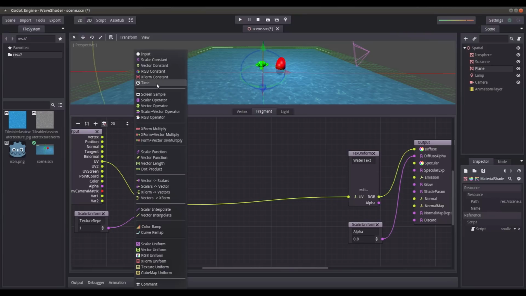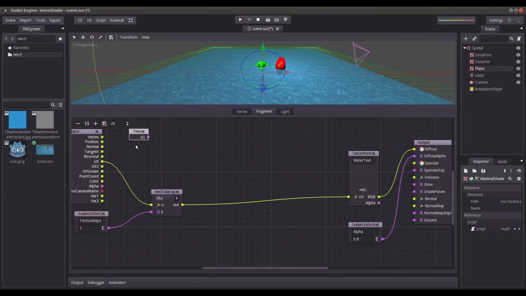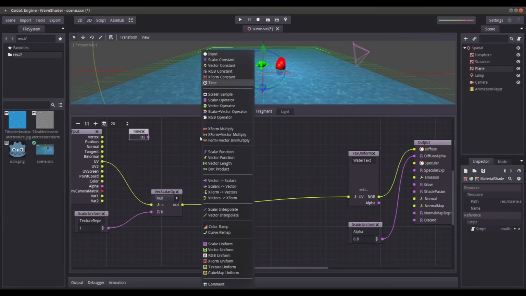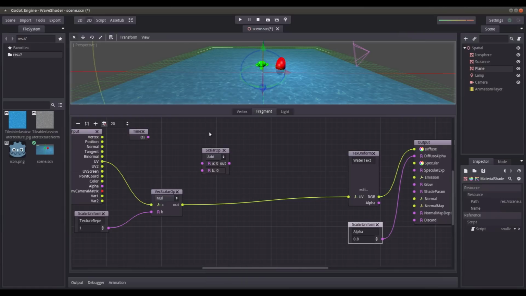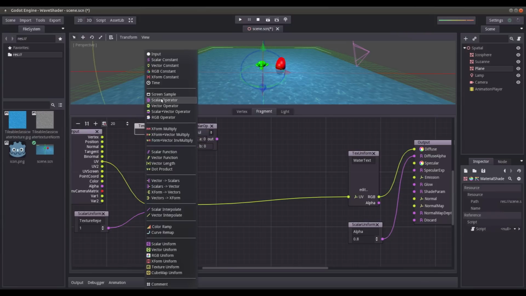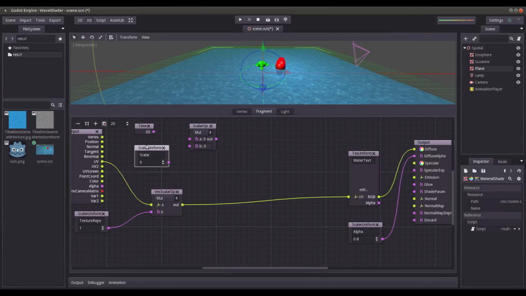What we do need is a time input, or a time, and this basically counts the seconds. And then we're going to do a scalar operator, and we're going to multiply this by the speed that we want to go. So we're going to do another scalar uniform, and this is going to be texture movement speed. Alright, and so all we have to do is multiply this times this.